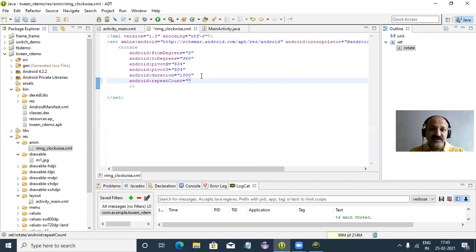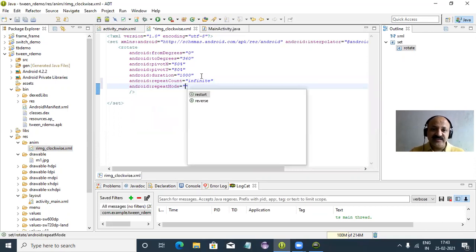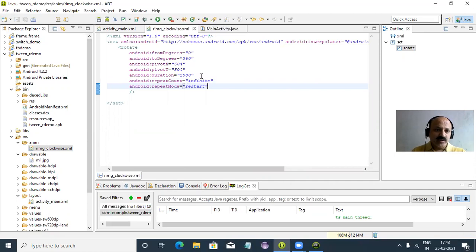Repeat count is infinite. You can look, there is only one possible value. And then repeat mode is restart or reverse. So we can say restart. So I can save with Control S, and again I run our app.